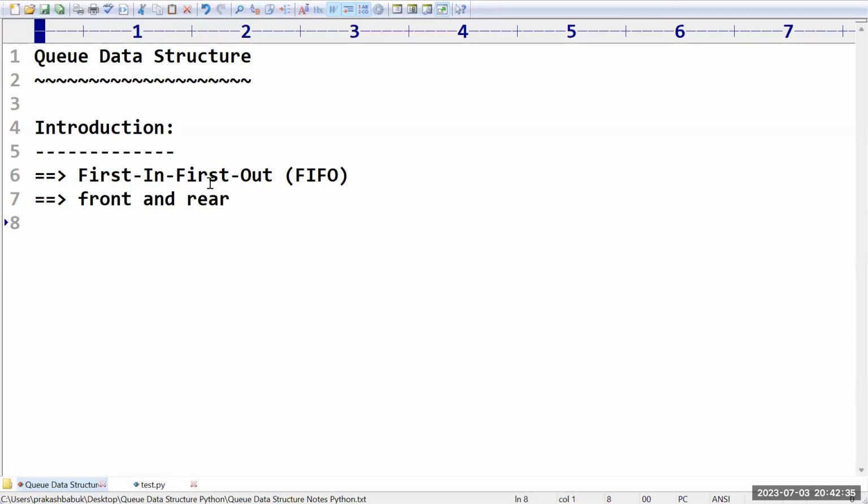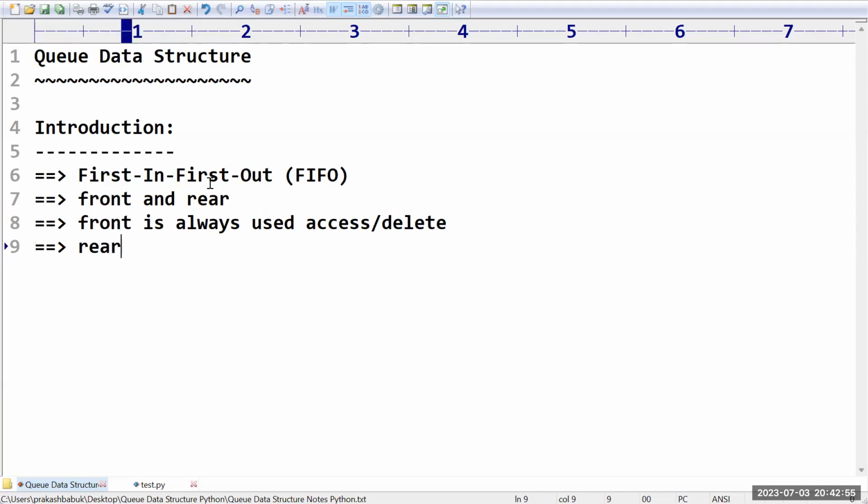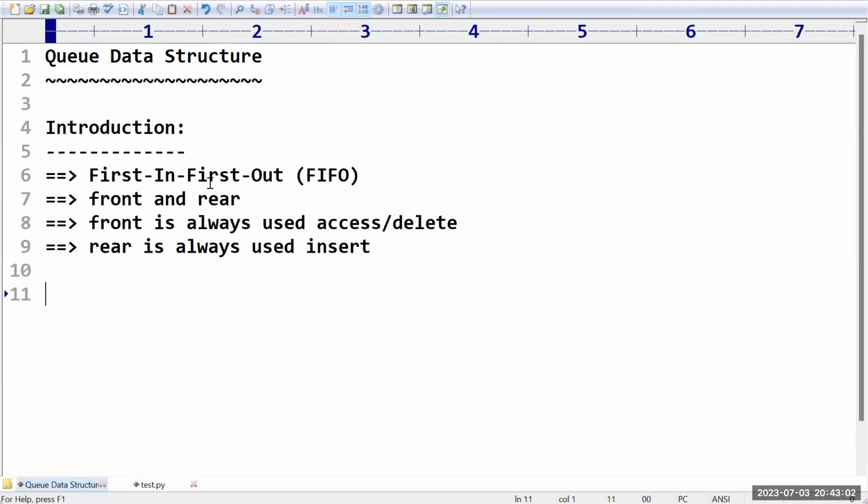One is front, another one is rear. Here front is always used for accessing the item, or for the deletion operation we are going to use the front variable. And rear is always at the ending, which is used to perform the insert operation. Like this we have, sir, what we call a queue. Queue means what? First in, first out.